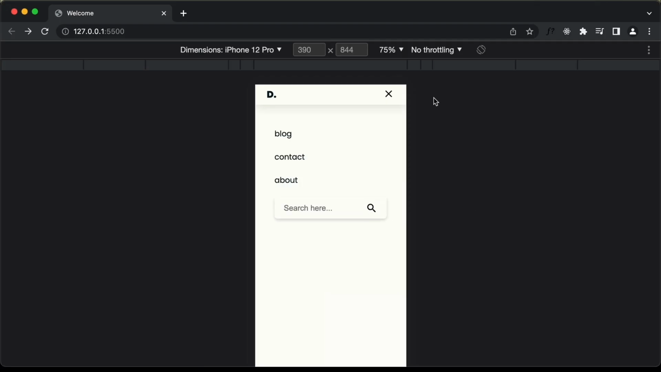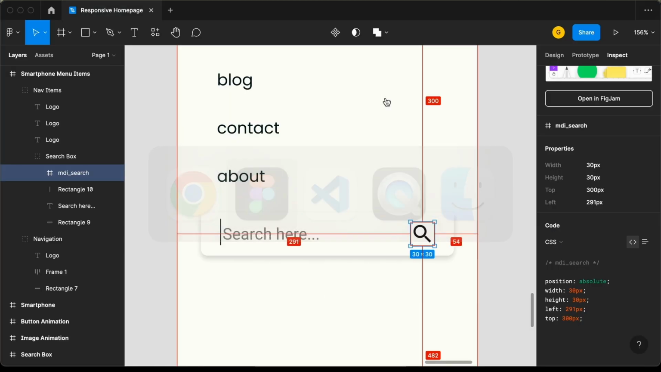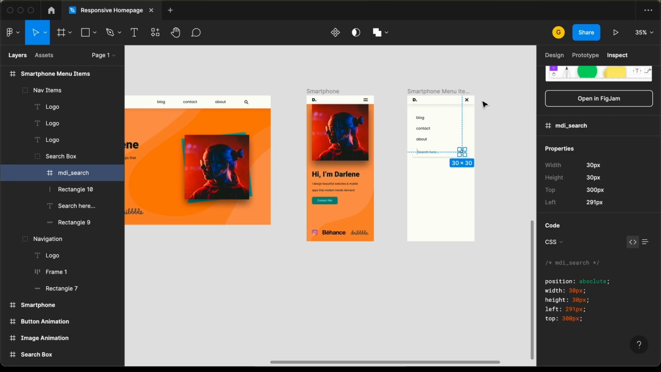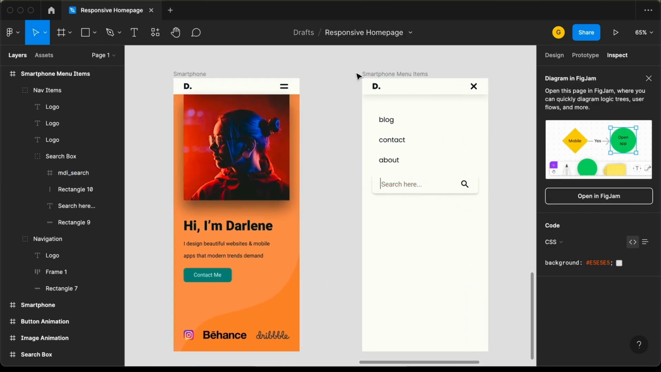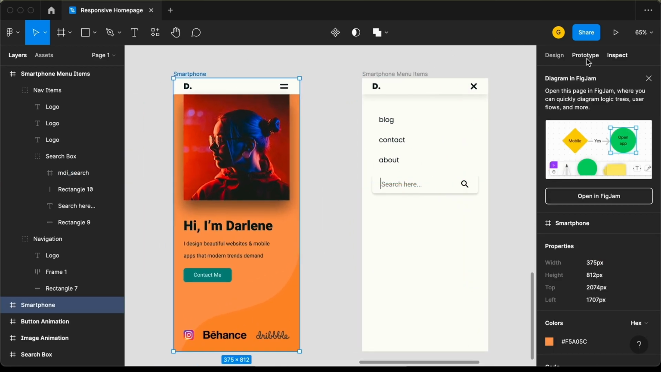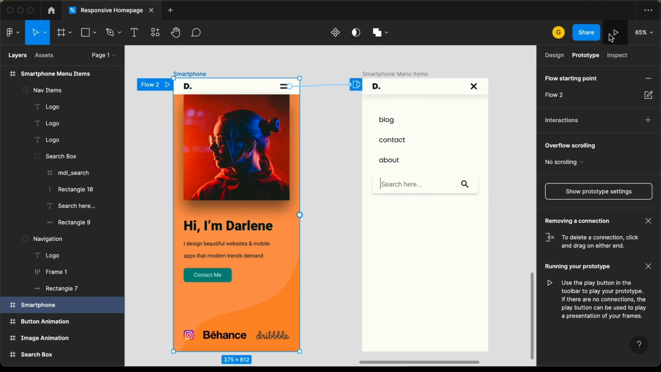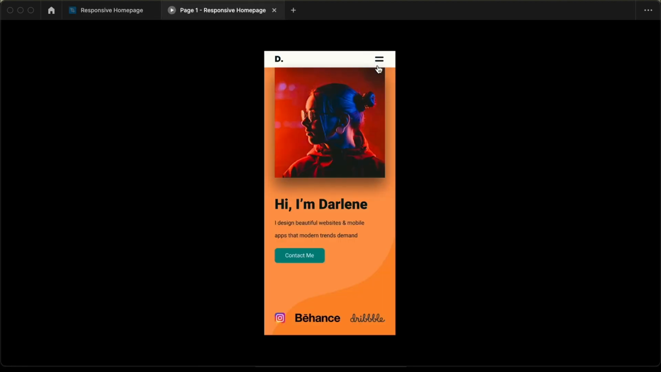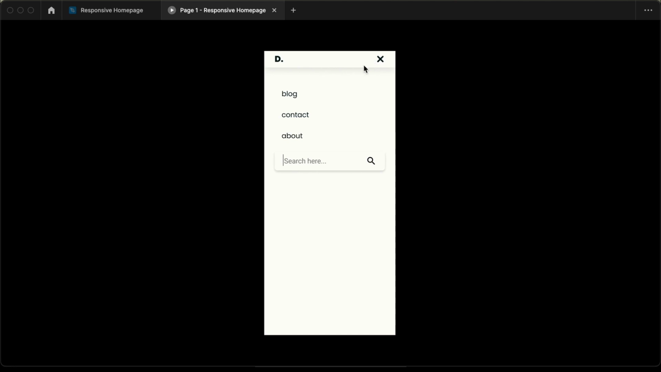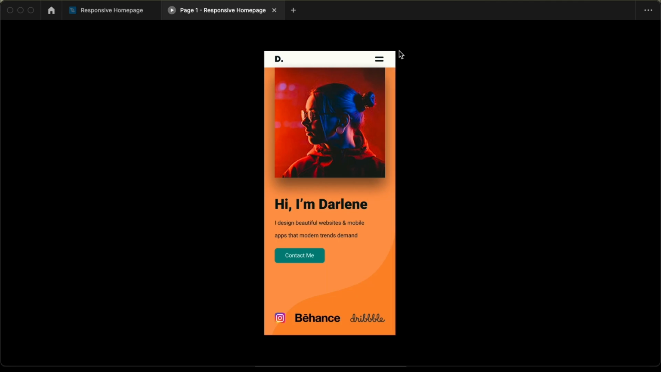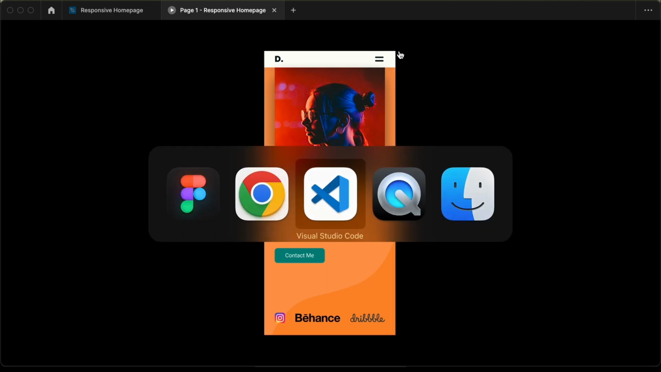Now the next thing we need to do is display this navigation menu only when we click on the menu icon. So by default it should not be displayed over here. If you go back to our Figma file, and if I open the animation, let's click on this frame, go to prototype, and click on present. Right, now let's click on this menu icon, and we have the navigation menu displayed over here. And if I click on this close icon, it goes back. So we need to add the same animation.